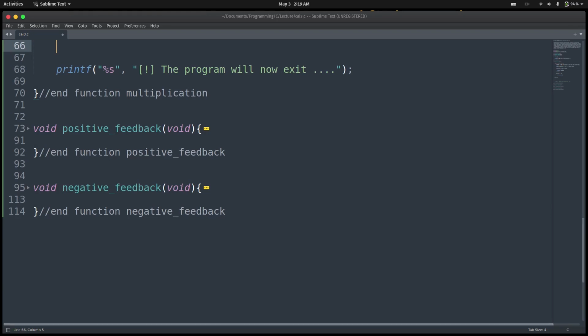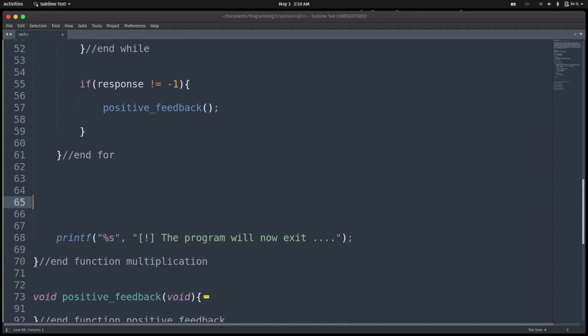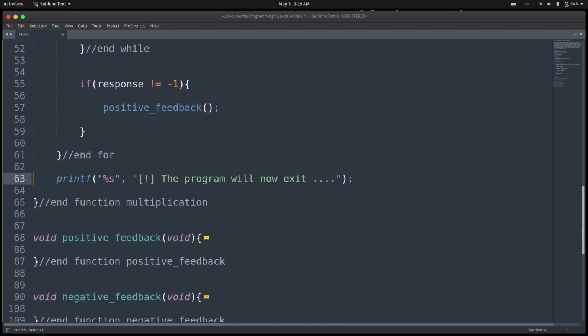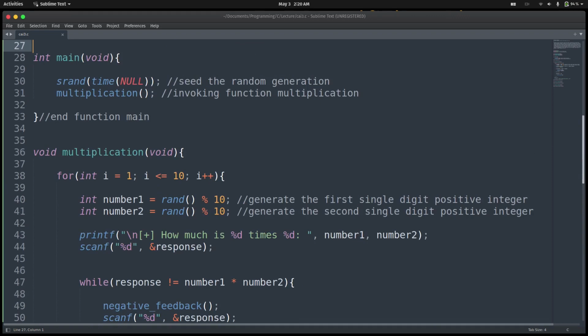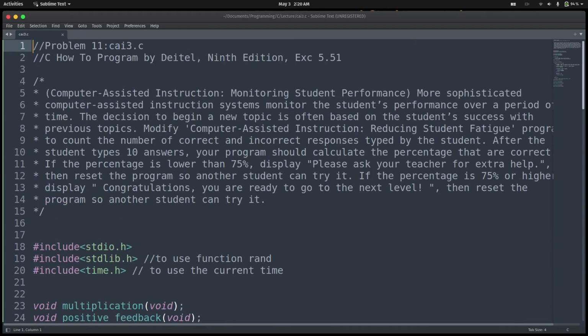All right, so now let's see more modification that we need to do to the program. And then we have this print "program will now exit". Let's go off again and see what we are supposed to do. The program says, after the student types 10 answers, your program should calculate the percentage that are correct. If the percentage is lower than 75, display "please ask your teacher for extra help". Let us set the program so that I can if the percentage is 75 or higher. So after the student types 10 answers, the program should calculate the percentage that are correct.